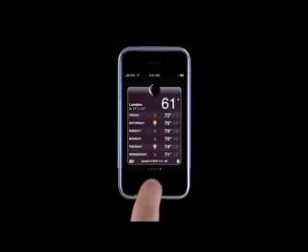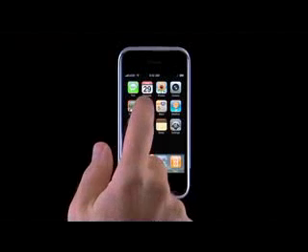Tap Search and Done. The Stocks application shows a list of company stock quotes and a graph of their share price over time. Tapping here switches between the percent gain or loss and the absolute gain or loss.